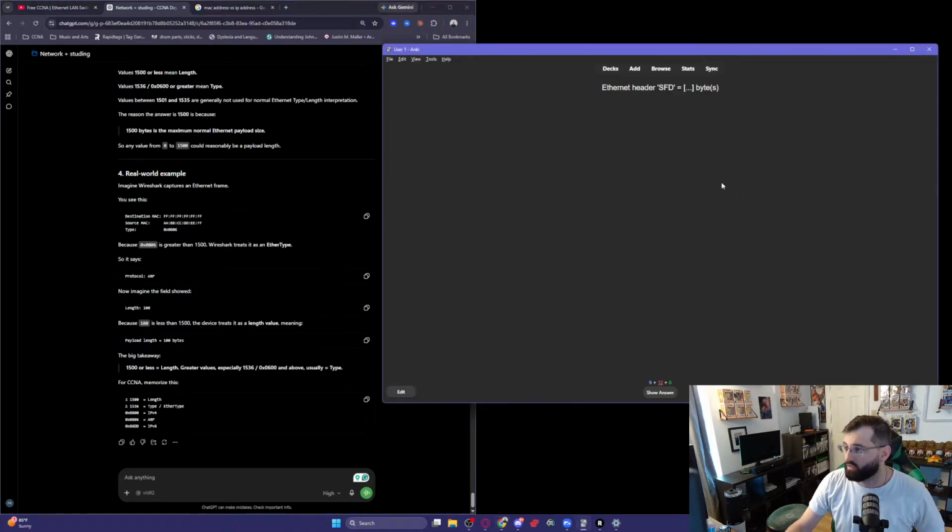So the Ethernet header SFD is going to be how many bytes? I think it's 4. It's 4, right?